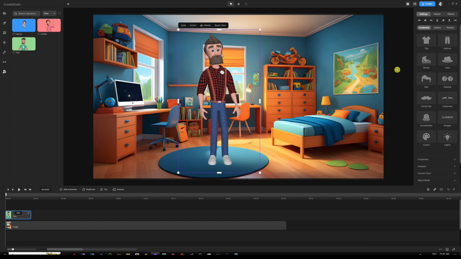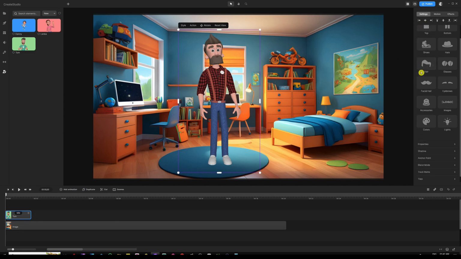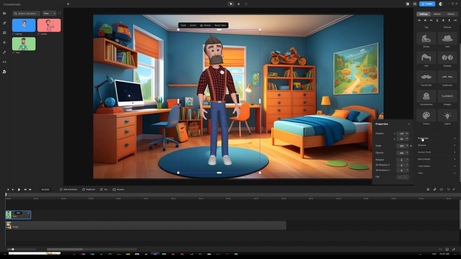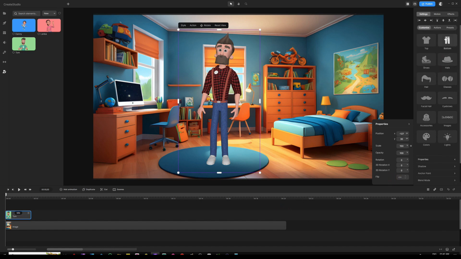All right, now we've got this covered. What we want to do next is we want to go into the settings on the right panel for Tom, and then scroll a little bit down and find where it says properties, click that. And then what we want to do is we need to flip Tom into the other direction. So we do this horizontally. And then I'm also going to choose one of his presets.